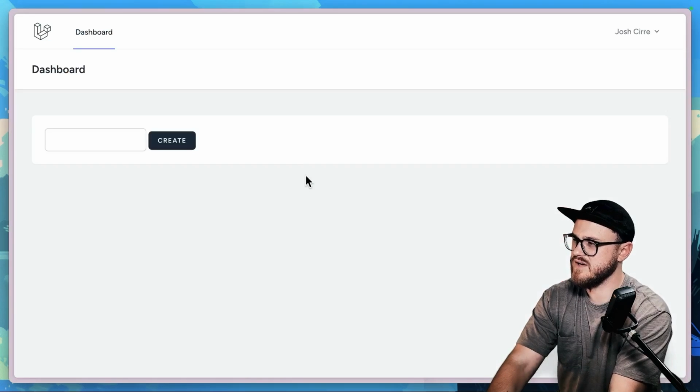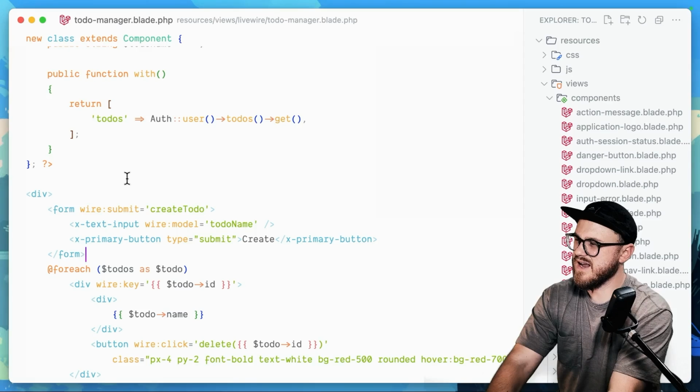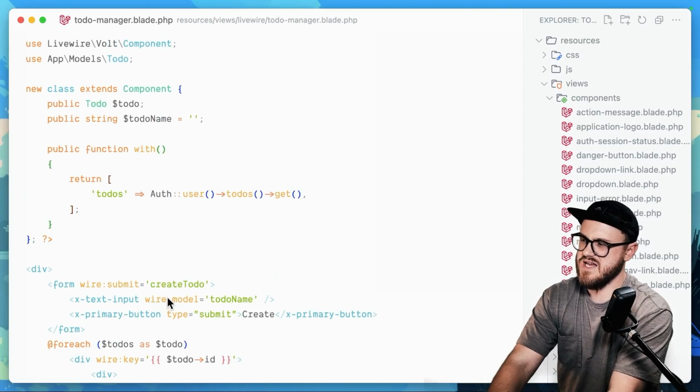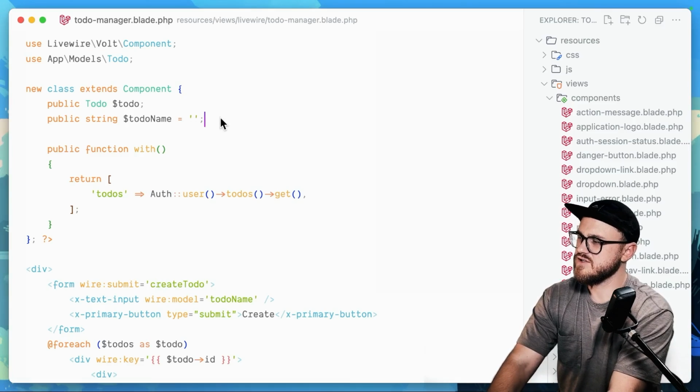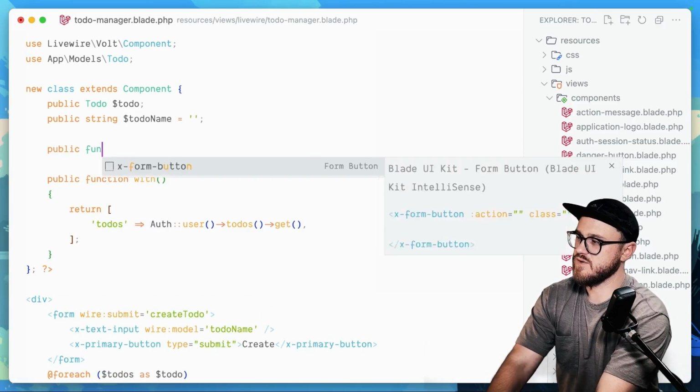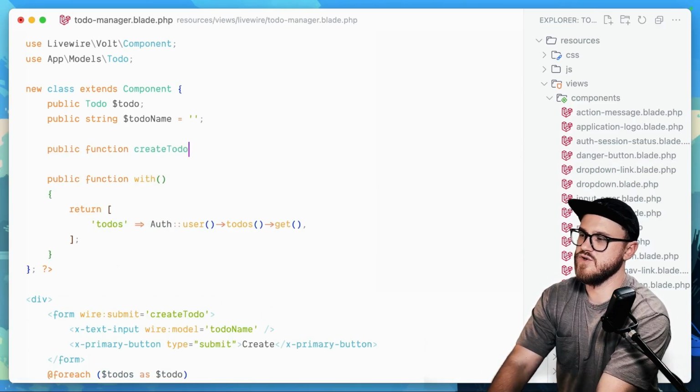Okay, let's take a look in the browser. Everything looks good. We're not going to see anything because we do not have a createToDo. So if I was to do this, we probably would get an error. Yeah, createToDo does not exist on component. So what we can do is create that function, public function createToDo.